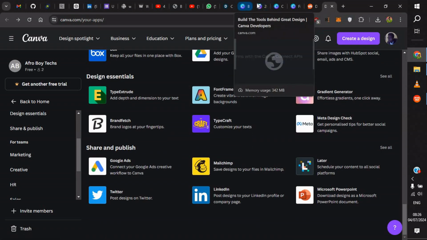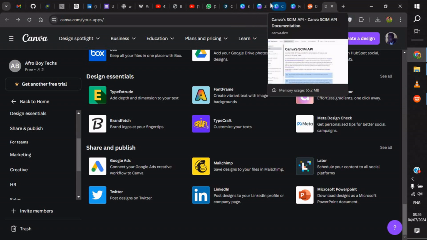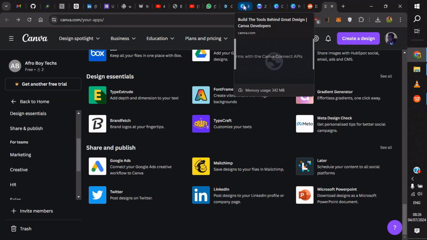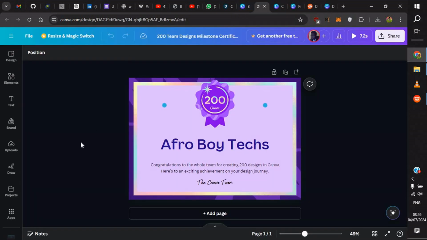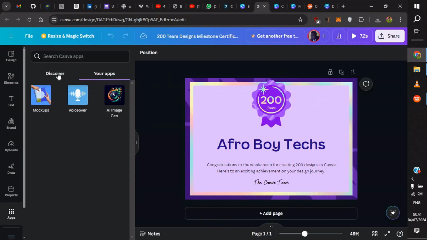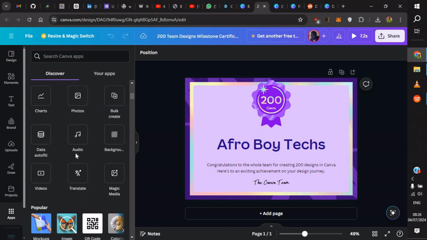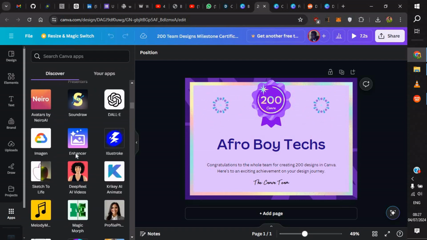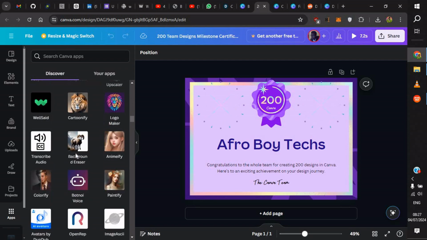So let's for example mimic one. Let me just show you quickly what this means. If for example I have this open in my design editor, this certificate I received for the 200 designs recently, under here on your left panel you'll see apps. When you click on apps, you can discover apps that are available in the marketplace.